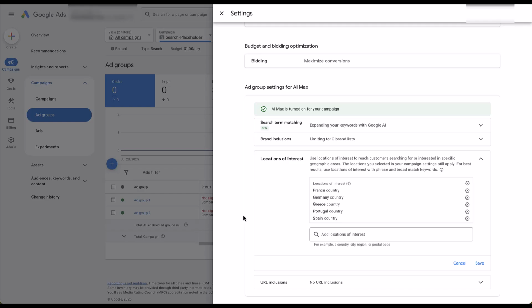Don't forget that AI Max is not actually a different campaign type. It's a set of features that you're applying within your search campaigns. Locations of interest just so happens to be one of those features, as well as text customization and final URL expansion.